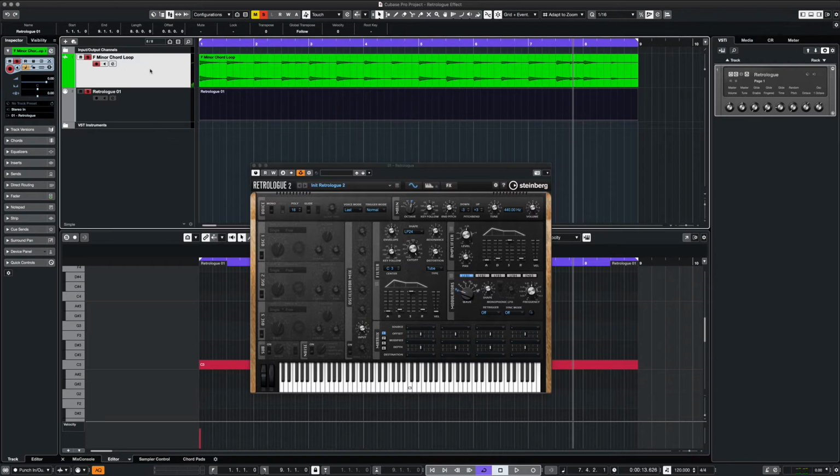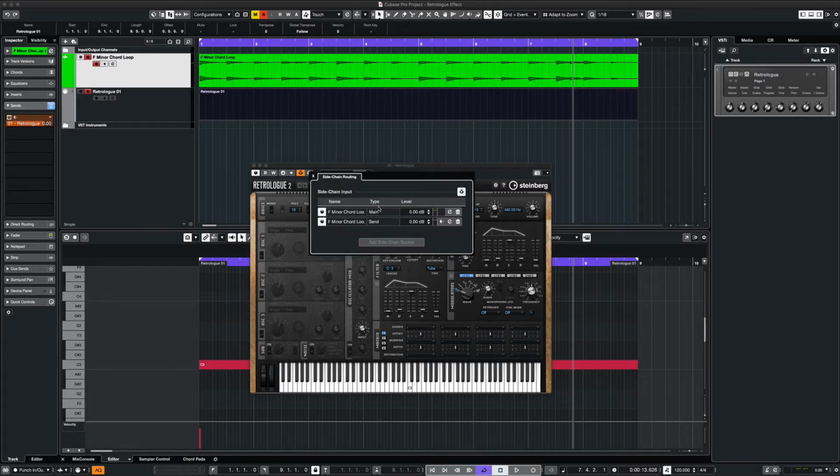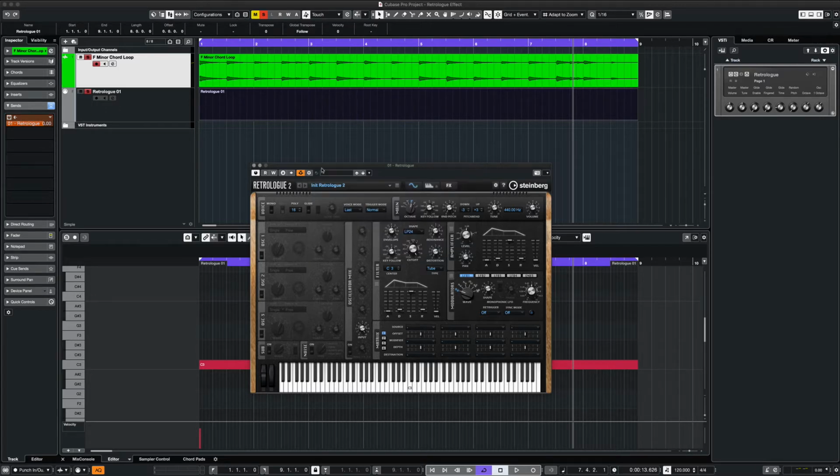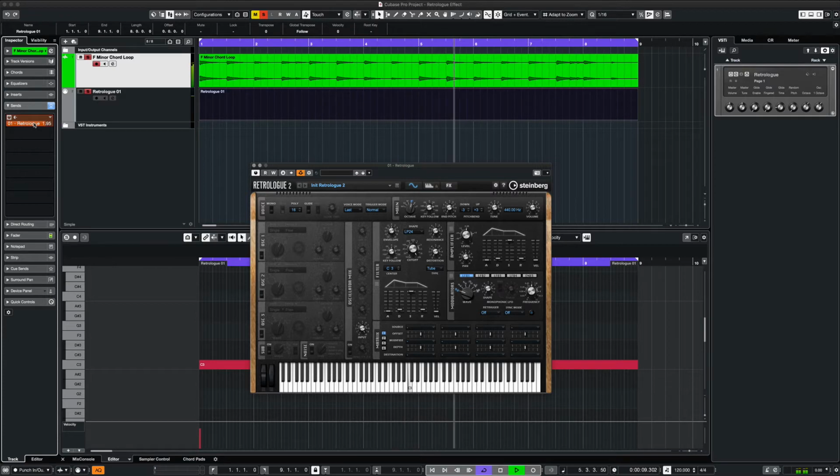I have found that if the signal seems weak in Retrologue, you can boost it by creating a send to the sidechain input. You can adjust the level of signal in the left panel window or in the sidechain inspector window of Retrologue. Now we're all set up.